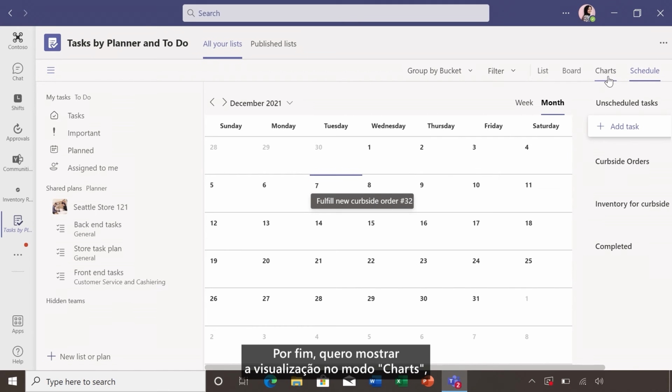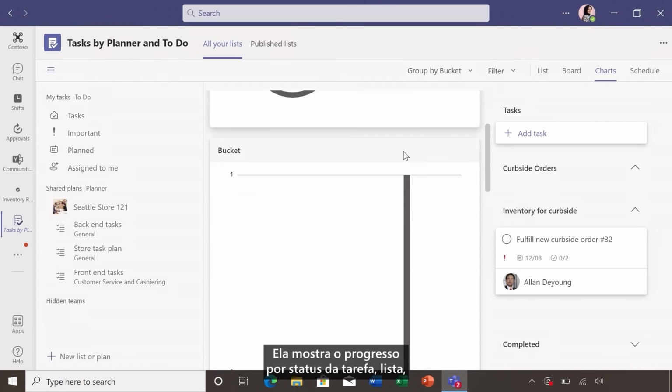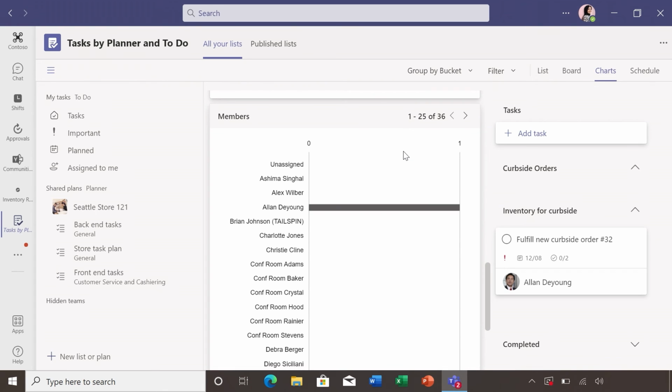The last thing I want to show you is the Charts view, which is the best place to see how your team is progressing and completing their tasks in real time. It shows the progress by task status, bucket, priority, and team member. Seeing this can help you understand where the team may be behind to manage tasks accordingly by assigning more people to help.